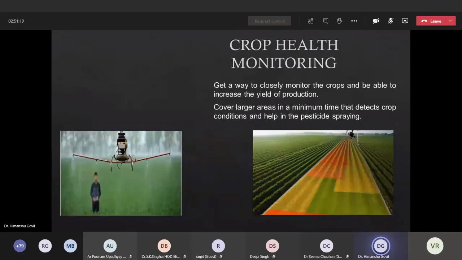Crop health monitoring is also one of the sectors you can do. This drone is also able to spray pesticides in the farmlands, so they are being used in that also. Apart from the monitoring, if you require something like NDVI, you can go for the visible as well as the infrared region. Once you have the infrared region, you can do this type of crop health assessment in your area.